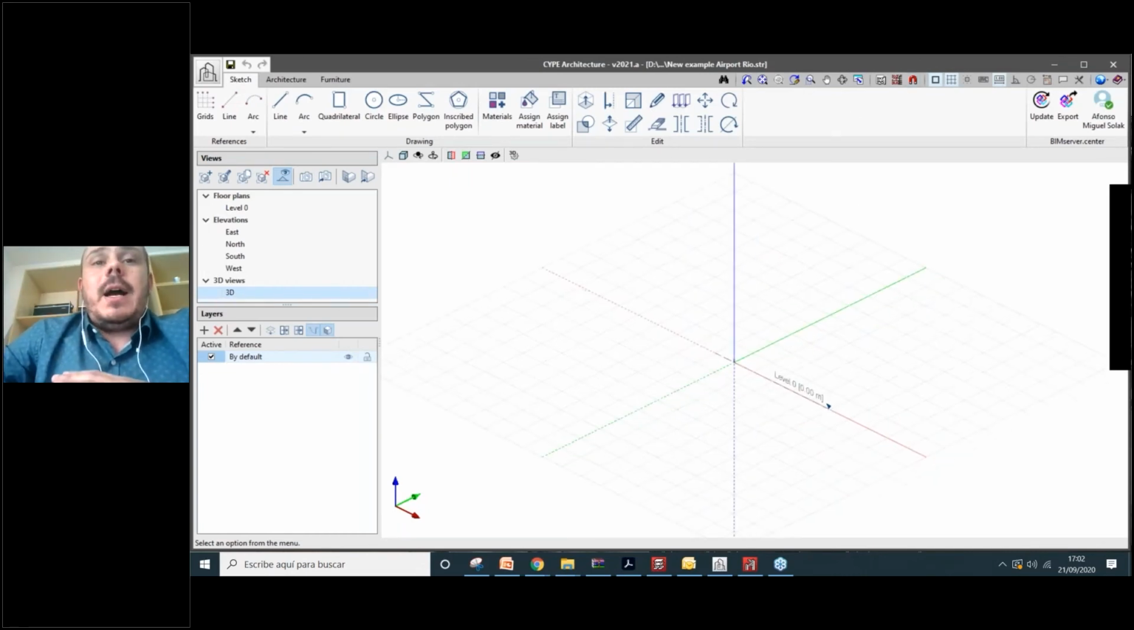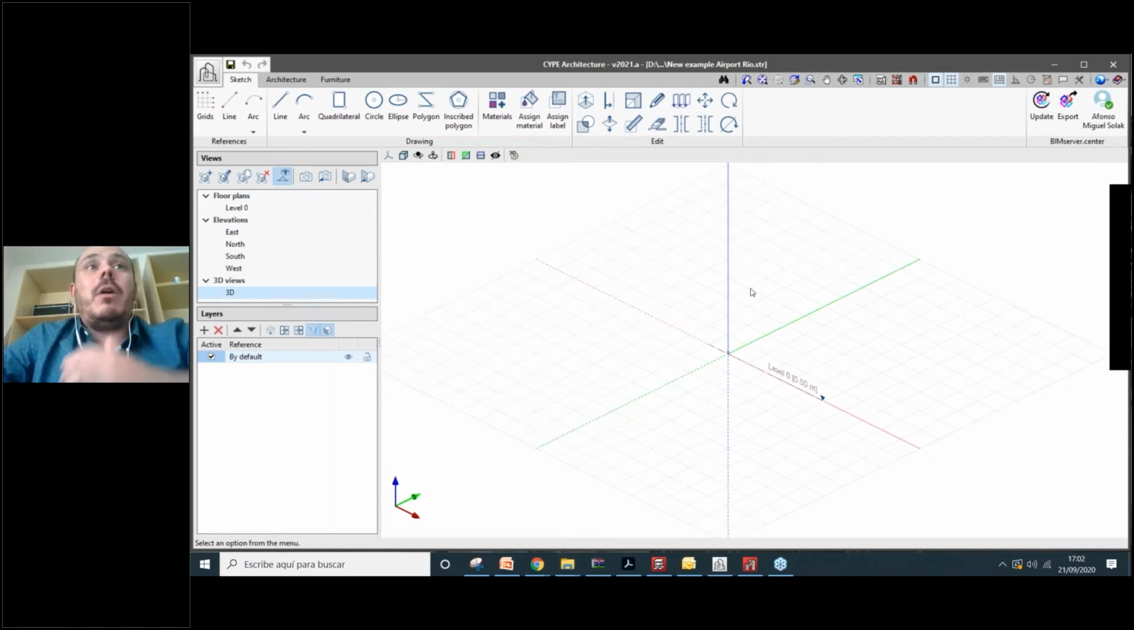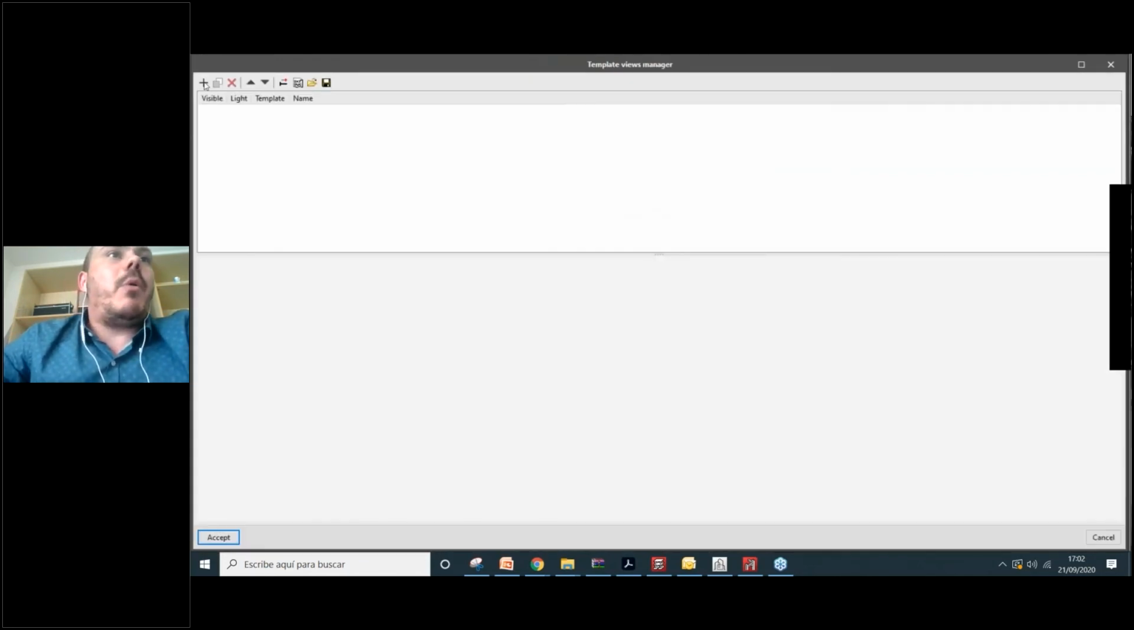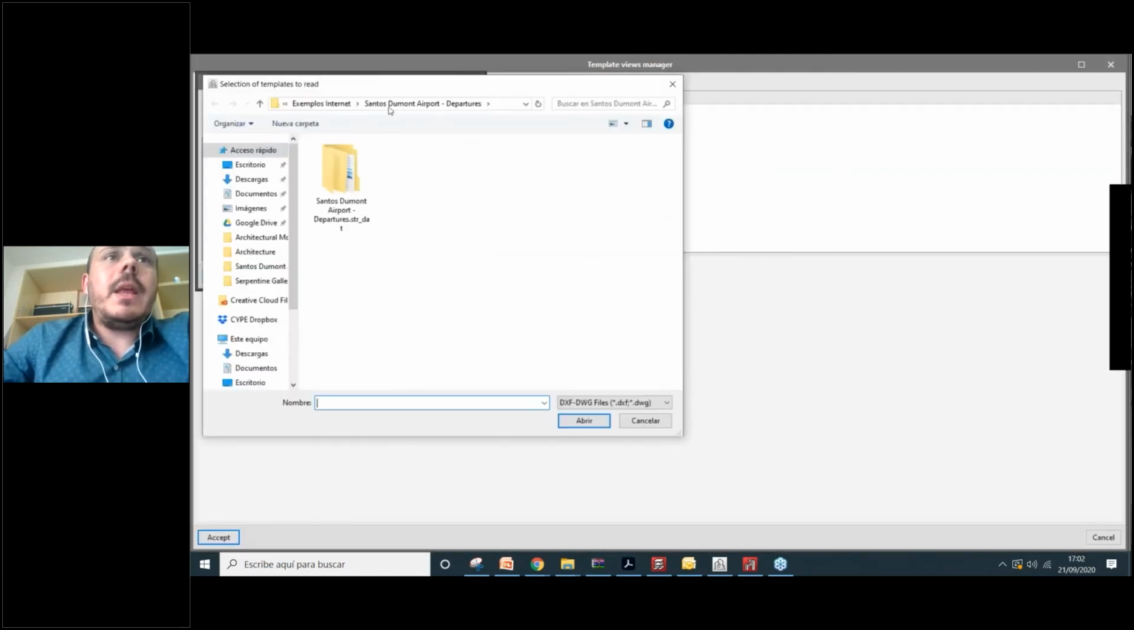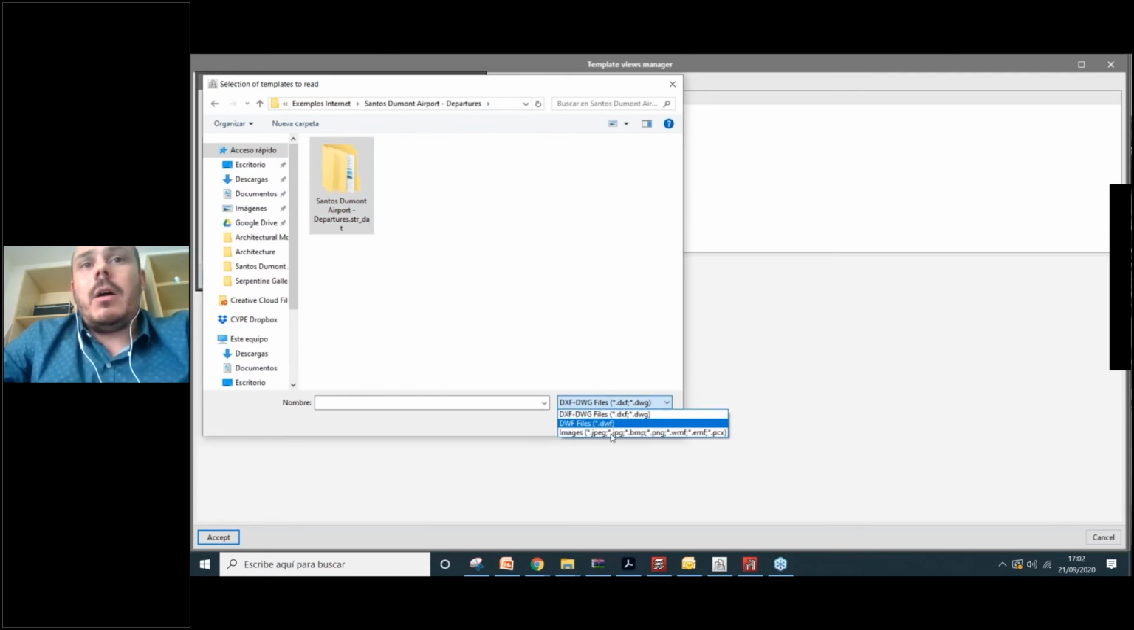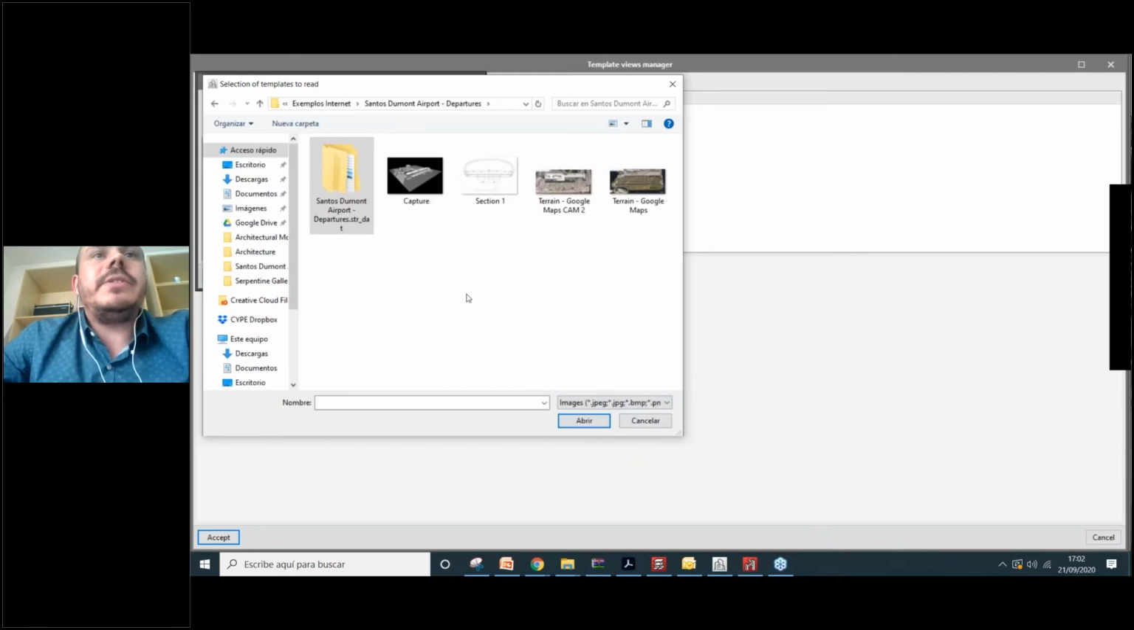The first is I must have some references to draw the geometry of this airport. So I use these tools that we have here. We can import DWG files or image files, for example. I will import some files that I created. I already have them on my computer. We can import DWG, DXF, or DWF files, and also different types of images. I will use images, and here I have two images that I would like to import to my project.